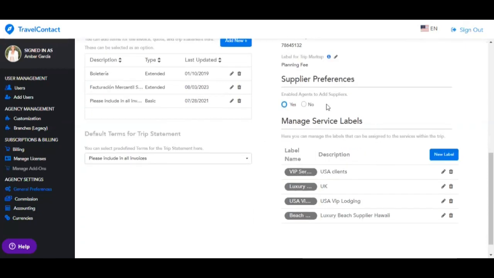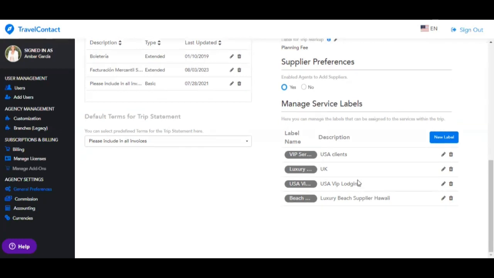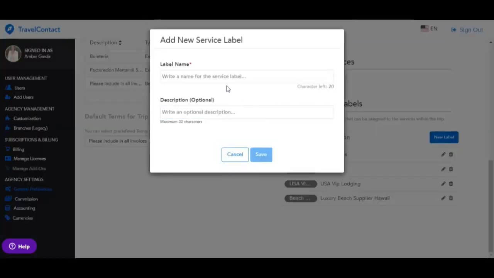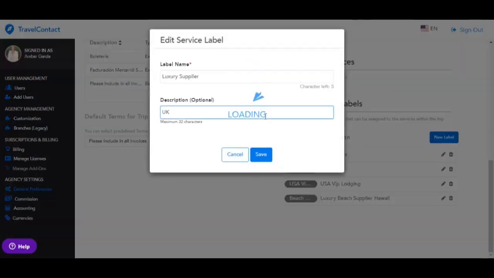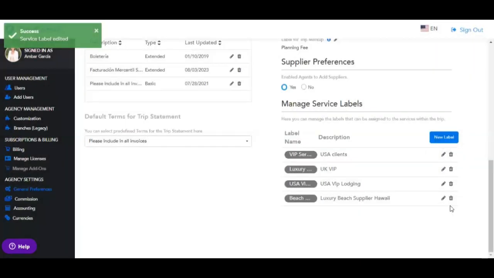The supplier preferences. So you can enable the agents to add suppliers, yes or no. And you can manage service labels. So when you create the service, this is going to appear as an option, but you must have created it previously. So for example, the new label, this is like the label name and the description. You can save it, or if you would like to delete it, here is the trash can.